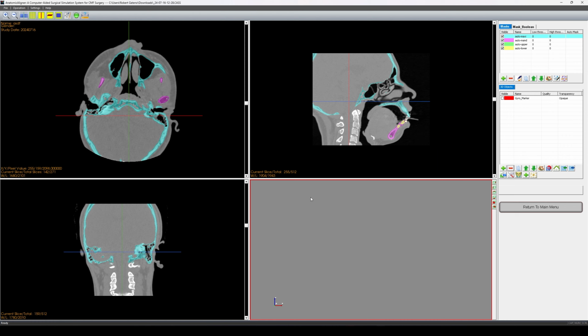Now we have our results imported from Skull Engine. Our mask list has been populated. Each mask has a visibility toggle which we can turn on and off, a color, a name, and a low and high threshold. These threshold values are not visible because these masks have been automatically generated.